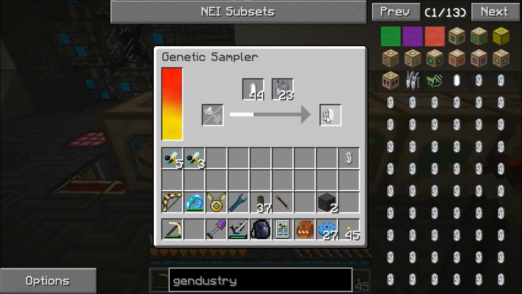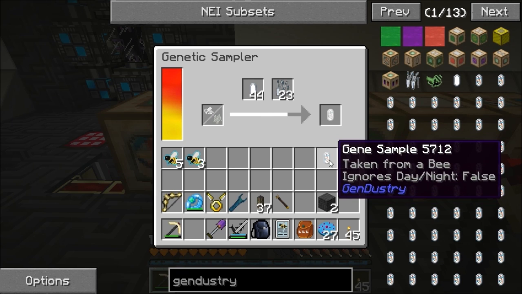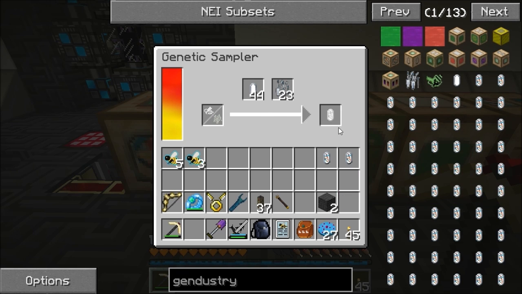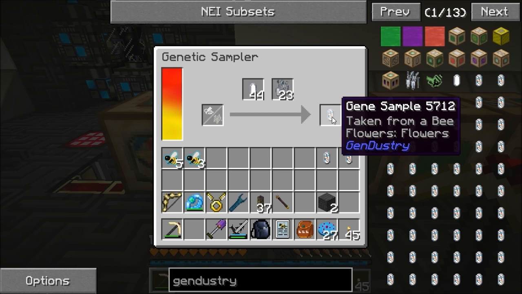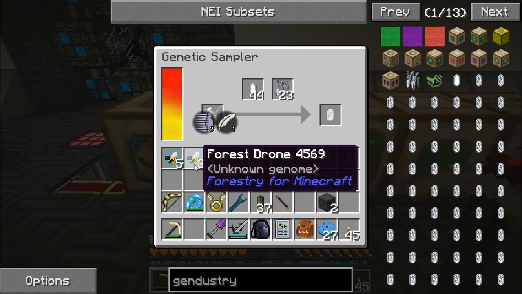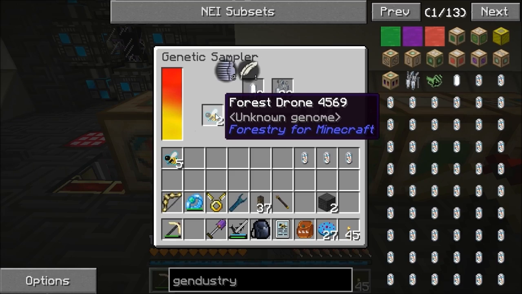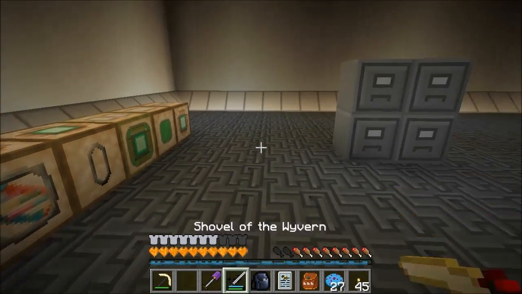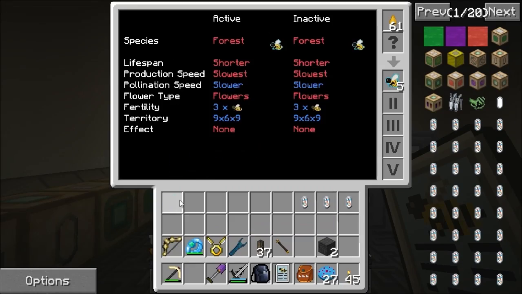Ignores day and night false. Well, what we want is ignores day and night true. So that's useless to us. And what's this third one? Flowers. Meh, it's kind of okay. I'm going to bang them in there, try and get the forestry. What I'm trying to get off them, more than anything really, is the actual species. If it'd give me the species there, but it hasn't.